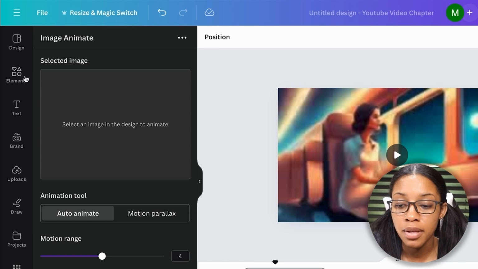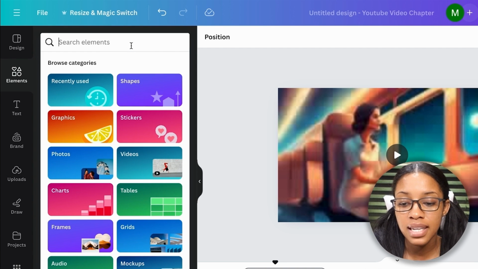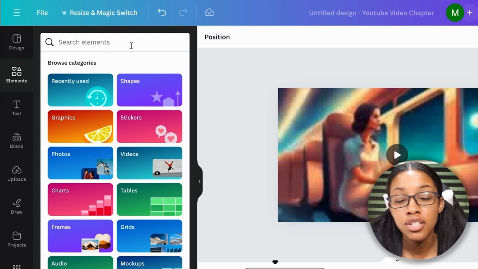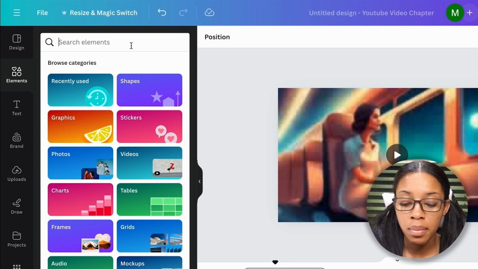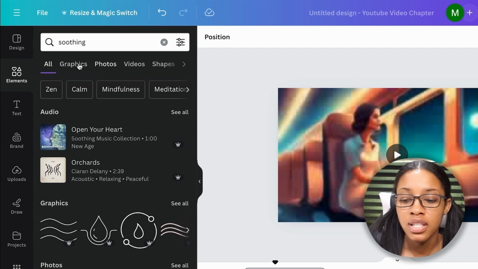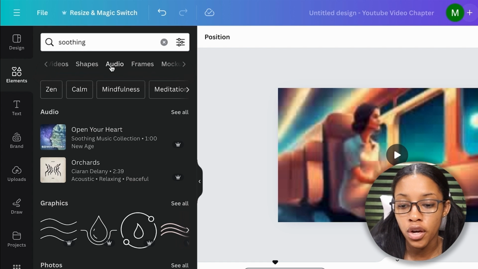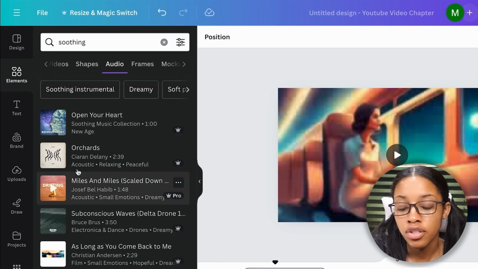The first way would be coming to where it says elements in Canva, and from here, what you'd want to do is click where it says search elements, and then search for the type of music you'd want. So in my case, I'll say something that's soothing, and then in the section where you see the different options like graphics and photos, you want to click onto the side until you see audio, then click onto this, and it's going to take you to this page.